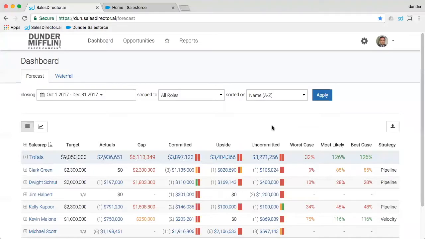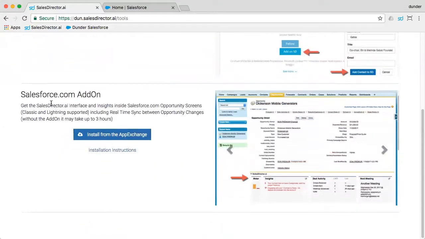Now, in order to install this add-in, we're going to first log in to SalesDirector.ai. You can see my dashboard here. We're going to go to Profile, then Tools. I'm going to scroll down to the Salesforce add-on section, and we're going to go ahead and install from AppExchange.